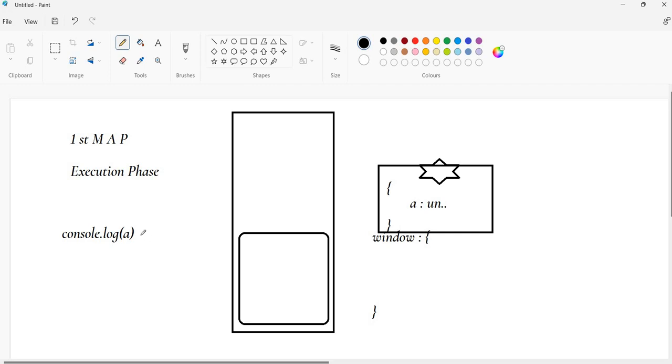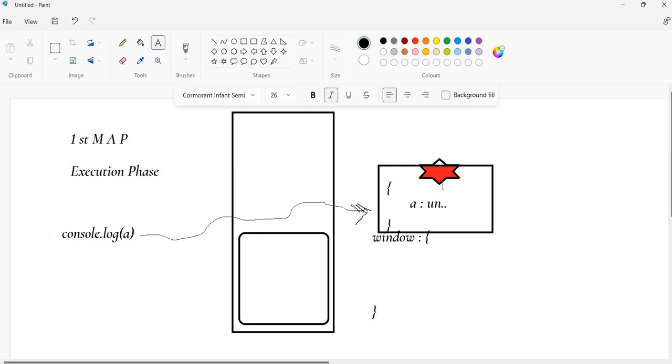So the JavaScript engine will go to find that variable in this memory. It knows that it is there inside this locker, but that locker is locked. It is not unlocked, so we can't do anything. So what is the JavaScript engine saying? Okay, Sweta, I tried to access that variable, but it is locked because it is in the locker, and I don't have a key to open that locker.